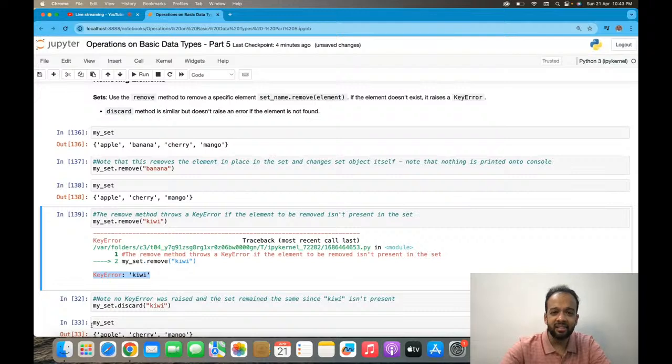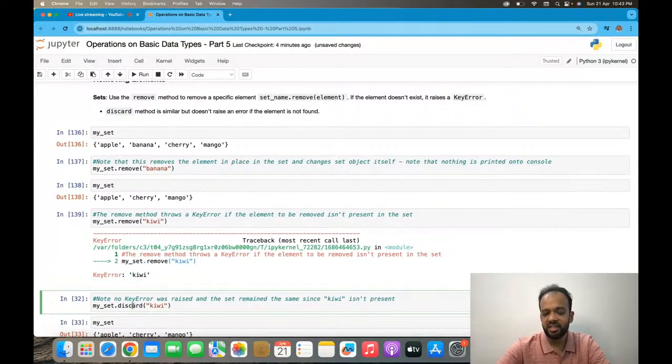How do I handle this? I can handle this kind of an error by using the discard method. So you can use discard in place of remove. If you are okay with not knowing whether the element you're actually trying to remove exists in the set or not, it's okay to use discard. But if you want a condition that this definitely exists and I want to remove it, always use dot remove, because if there is some error in your code, this will stop.